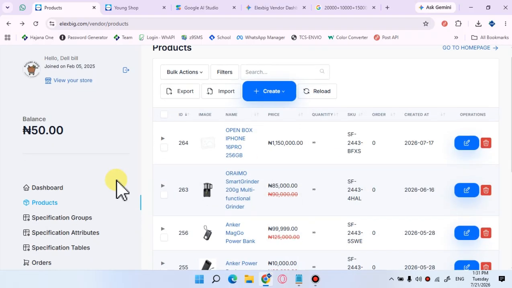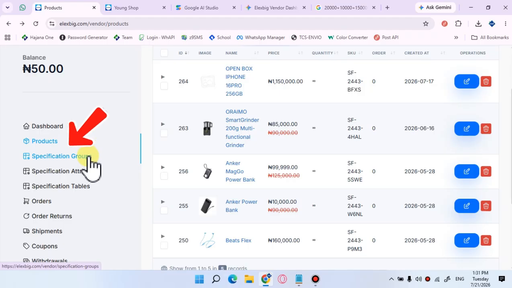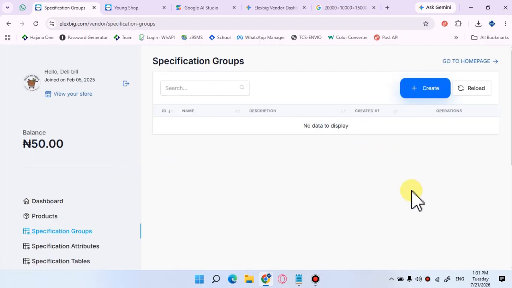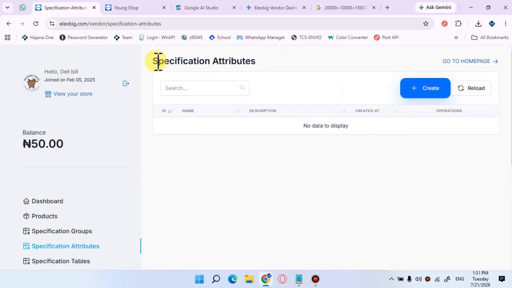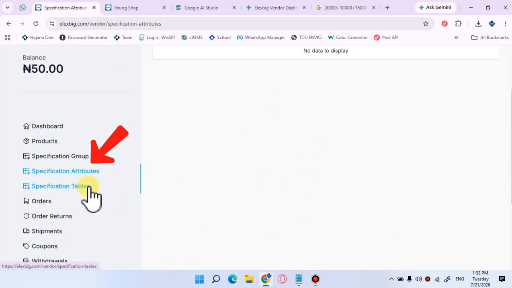Next, you have Specification Groups, where you can create your product specification groups. Followed by Specification Attributes to create the product's specification attributes. You can also create the specification tables by clicking on this menu.